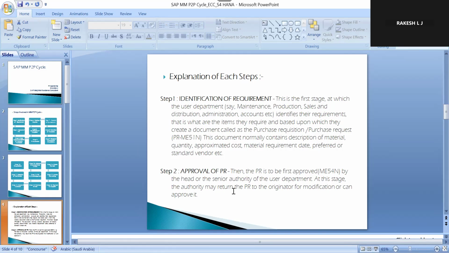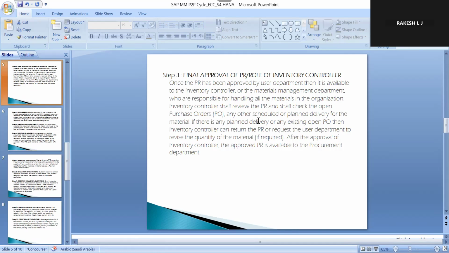The authorized person also has the authority to return the PR to whom it was created. They also have the authority to send that PR back for modification before approving. So this is the approval of PR. Our next step is the final approval of PR or role of inventory controller.